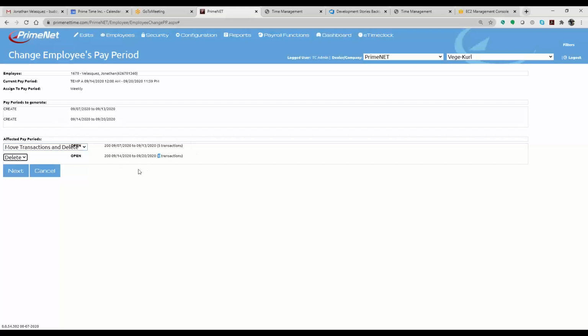Again, these are the old pay periods, and it's asking us, what do we want to do with them? What do we want to do with the punches in them? So the first one, we're going to move the transactions, and that's going to move them to this pay period. And then it's going to delete this pay period. Down here, there's 0 transactions. We're creating the new pay period. And we really want to delete this one so that we don't have 2 pay periods in the drop down for the same date range.